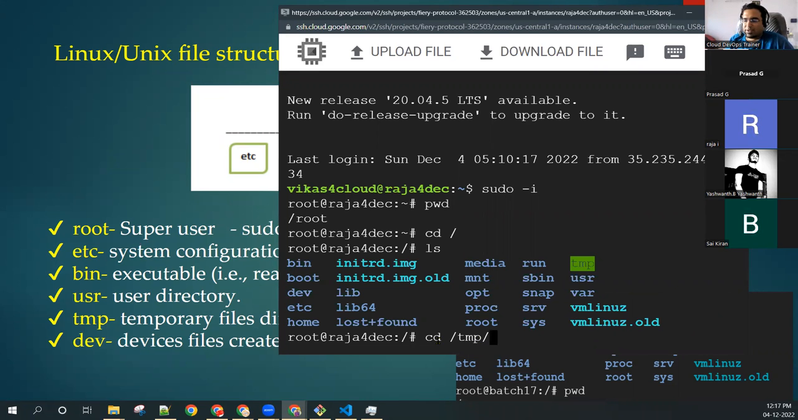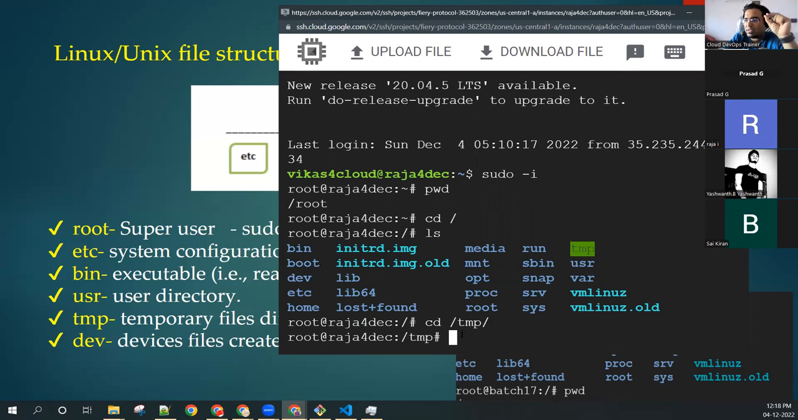cd slash temp means with the help of the cd command, I'm changing the directory to the temp directory. Where is the temp? This is the temp. Okay, cd slash temp. I'm going inside the temp directory. I'm pressing enter. You can see at this point I'm in the temp directory, so slash temp is showing here.